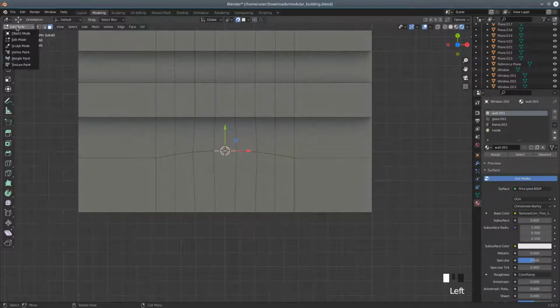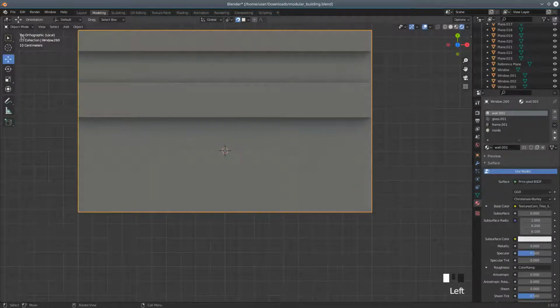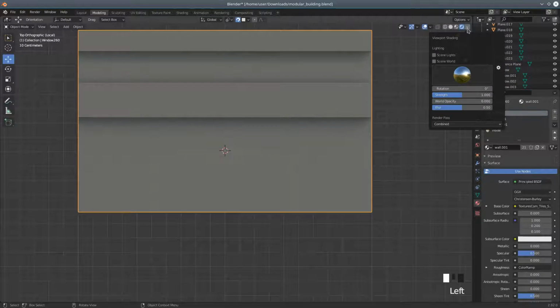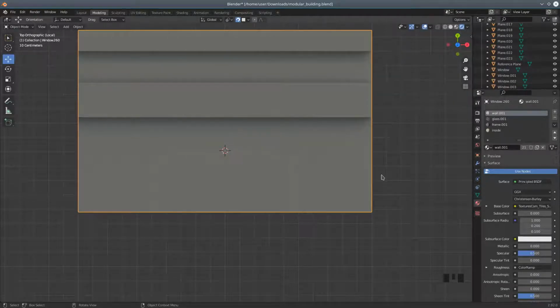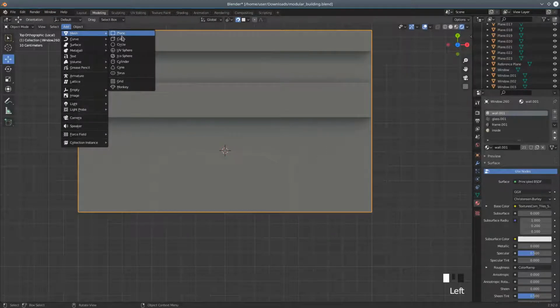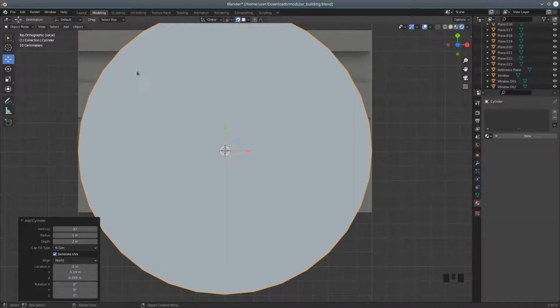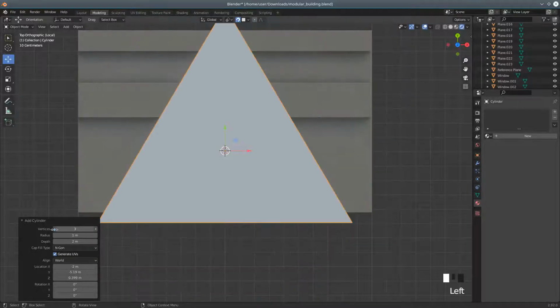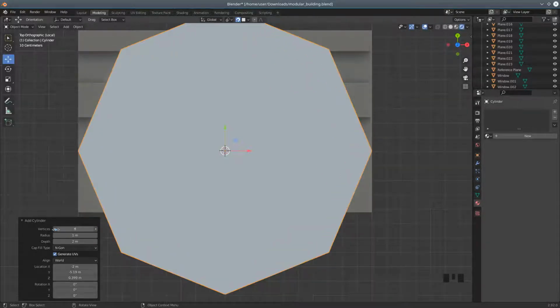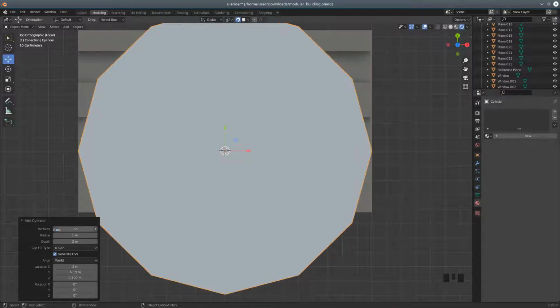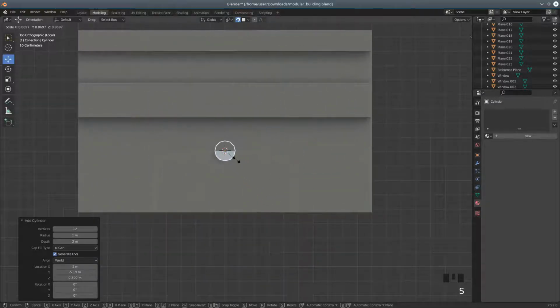What I'd like to do now is go into object mode, and I would like to add in a cylinder. So I'm going to add in a mesh cylinder. It's a bit big. We can drop the vertices, the faces down on this. I'm going to choose maybe 12, and then I'm just going to scale that right down. There we go, something like that.